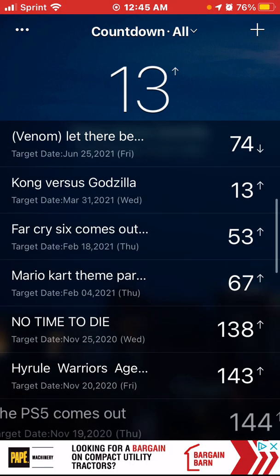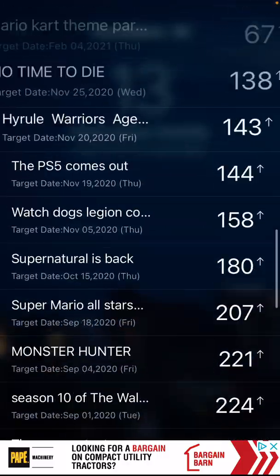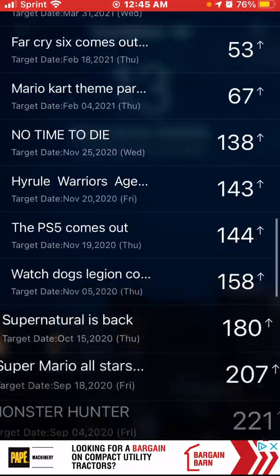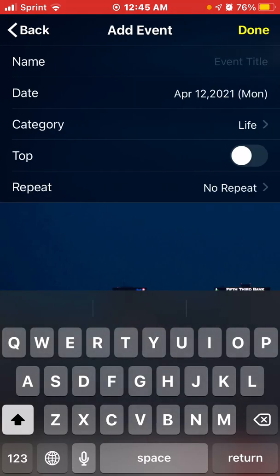So you tap on it, and the app is going to open up. When you download it the first time, it's going to be empty. Of course it has ads at the bottom, but whatever, you can still do your thing. In the upper right-hand corner, there's a plus button. You tap it, and it will give you name, date, category, top, repeat.